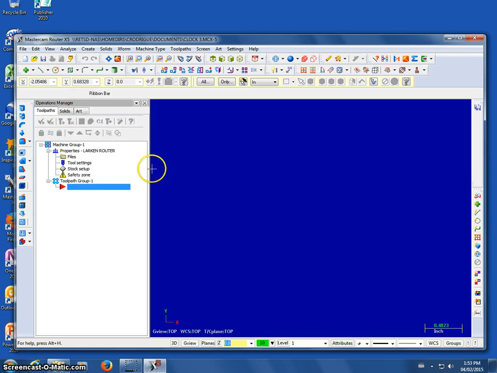Now that we've set our stock size, we have to hit F9 on our keyboard. F9 brings up the axis here. Just like in math, there is the Y-axis, which is straight up and down, the X-axis, and in this case, we'll also have a Z-axis because we're doing 3D objects.